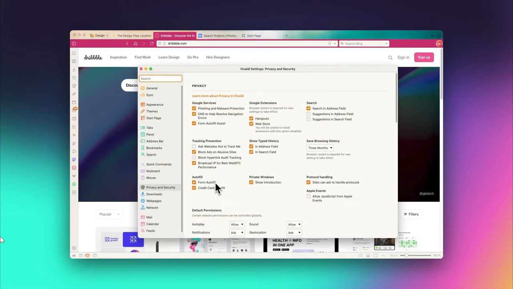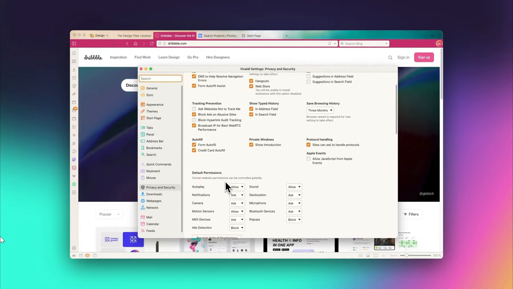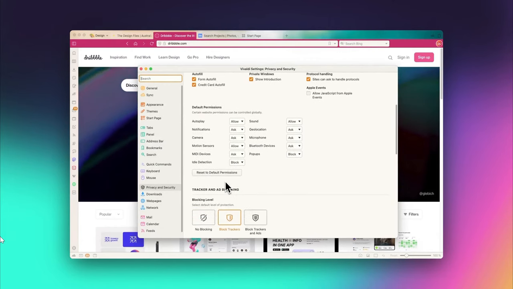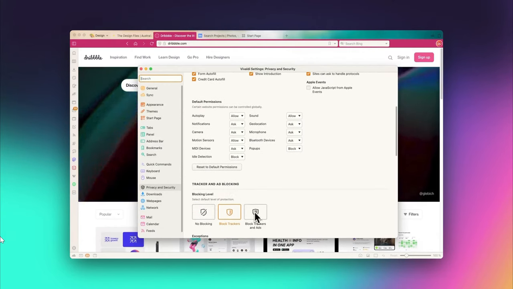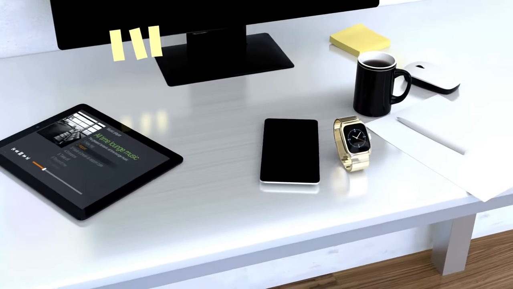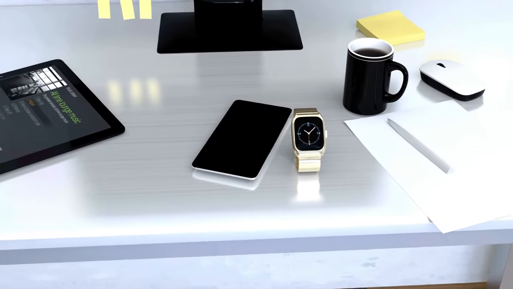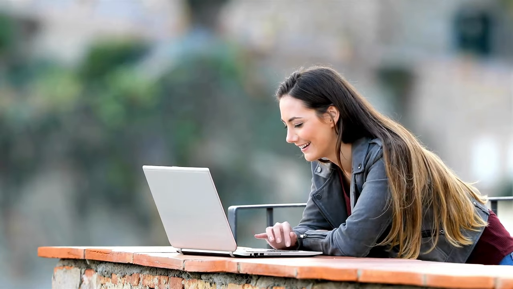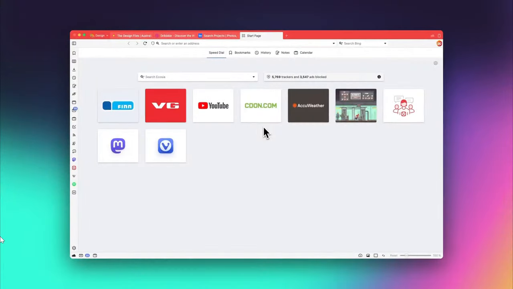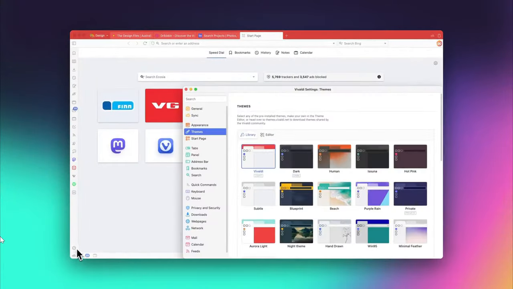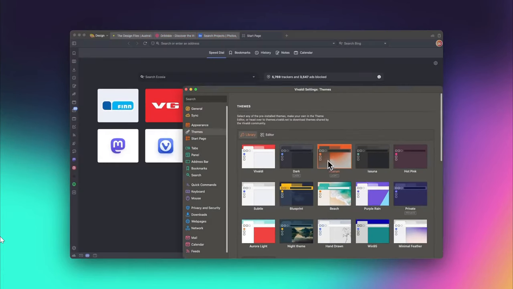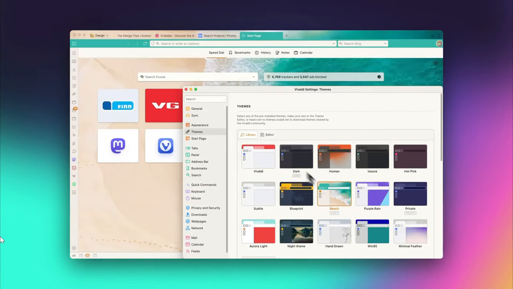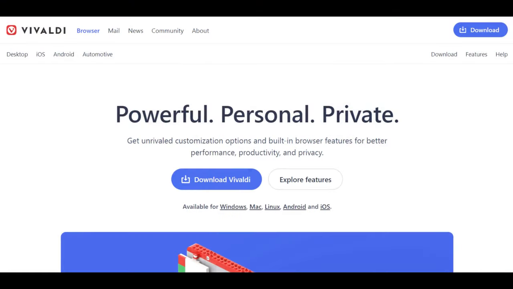Vivaldi is for everyone. Whether you're using Windows, Mac OS X, Linux, or even Android, Vivaldi has got you covered. Seamlessly sync your browsing history, passwords, bookmarks, and tabs across all your devices. Vivaldi isn't just a browser, it's a revolution in browsing. It is powerful, personal, and private. With unrivaled customization options, built-in features, and a commitment to user privacy, Vivaldi is the browser you've been waiting for. Download it today and take control of your web experience.